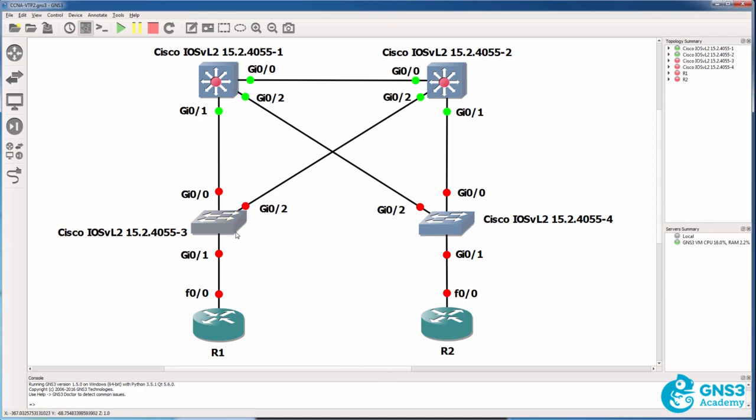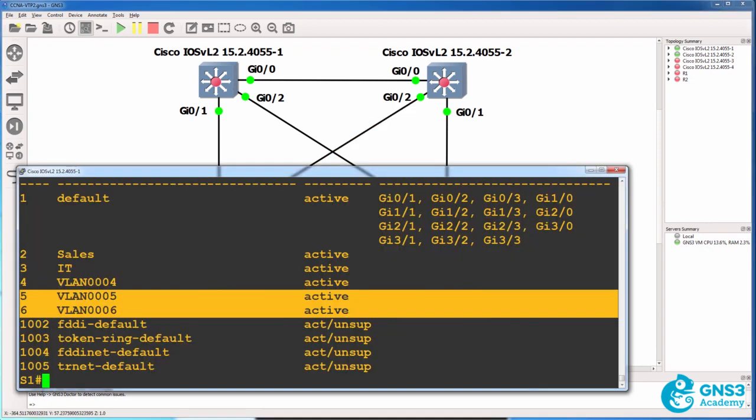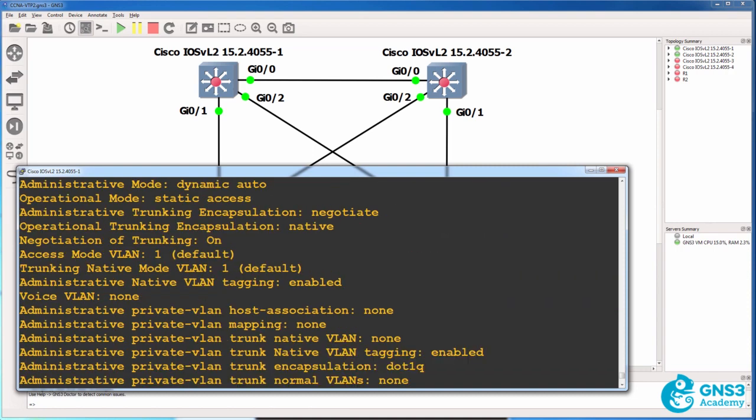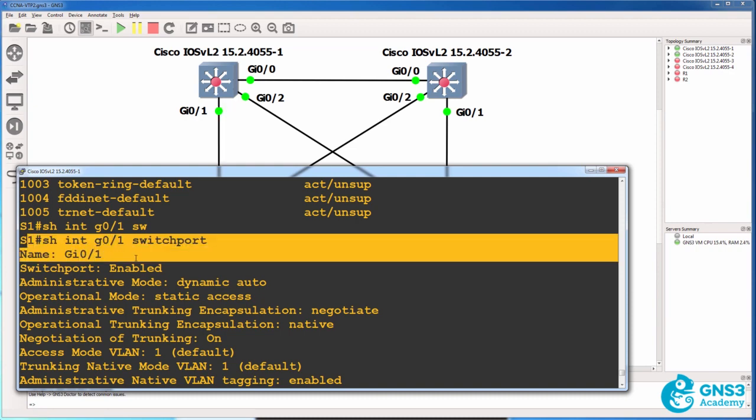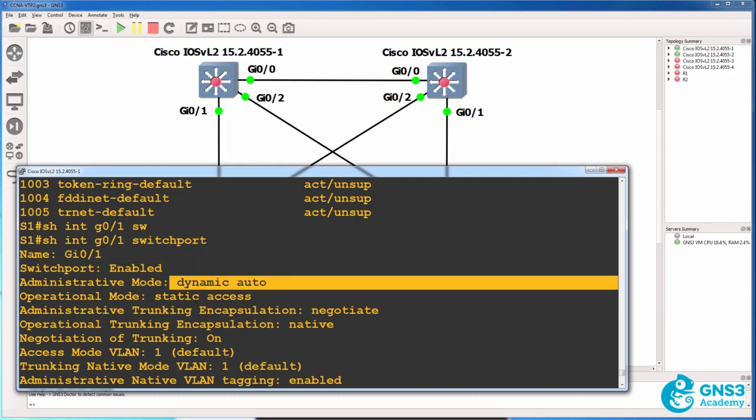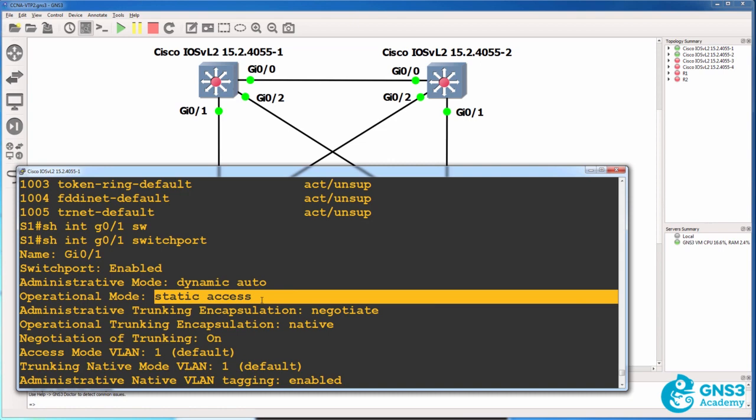So let's get switch 3 to join the topology, but I'm not going to change the configuration of these links. At the moment, show interface gigabit 01 switch port shows us that this port here is configured to use dynamic auto. At the moment it's using static access. Switch 1 will therefore not initiate trunking with switch 3.